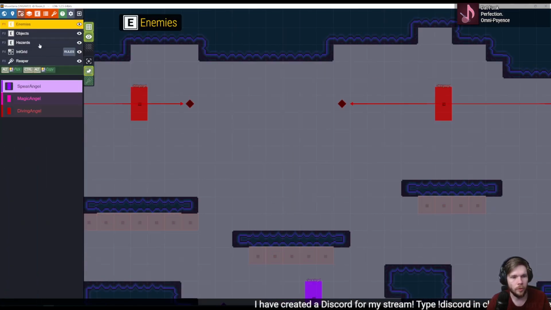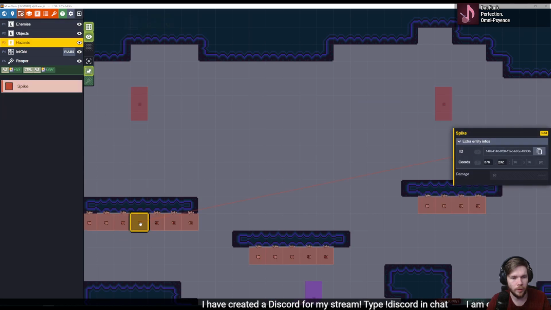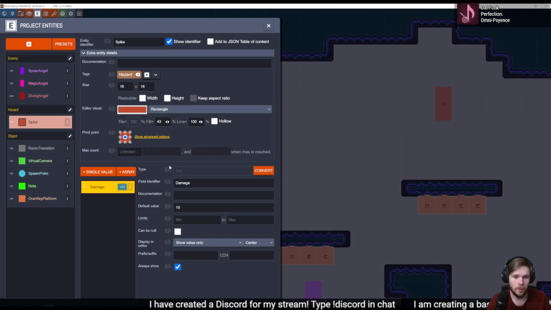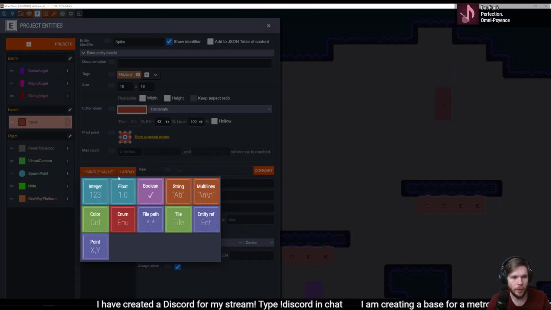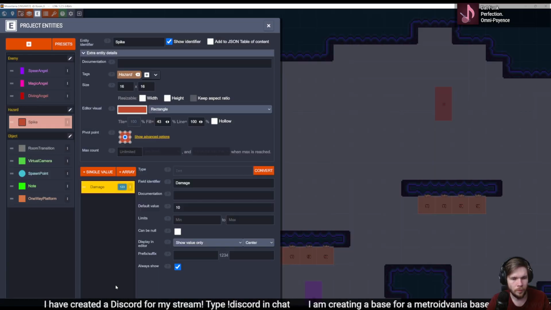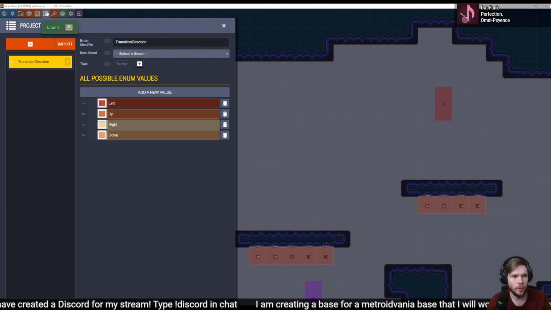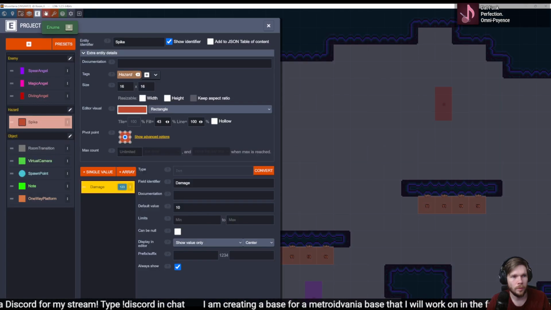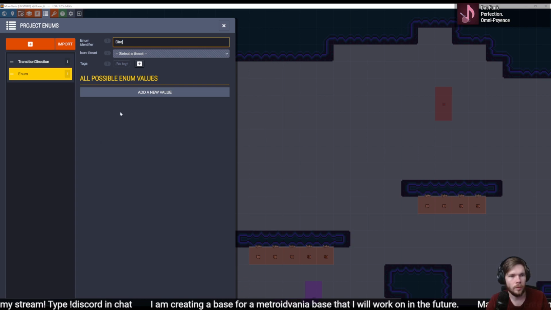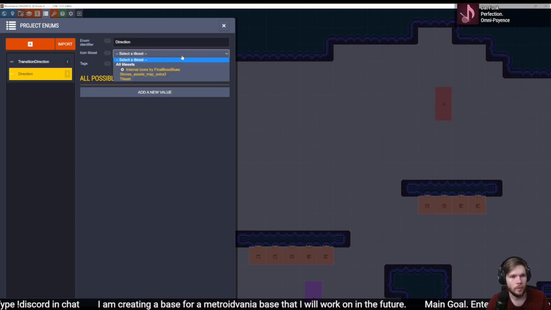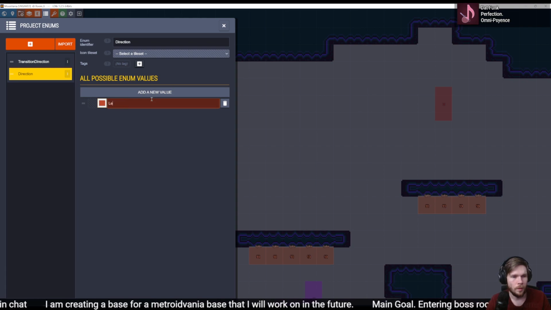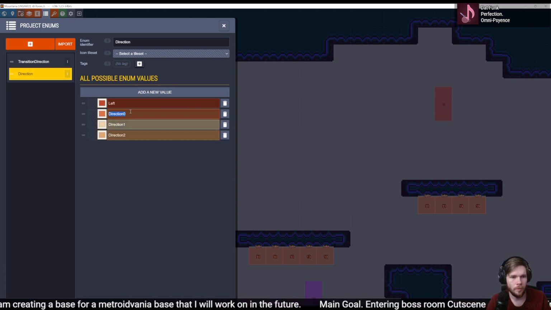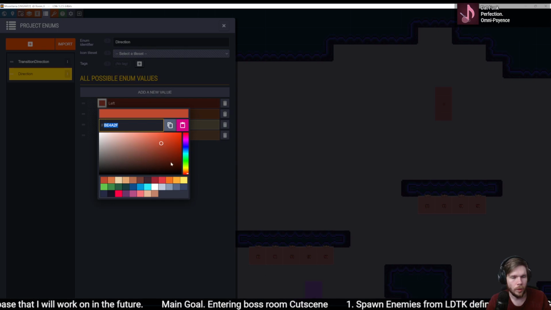And we can actually show them as well, like if you're going to hazard, see the number 10. So we can show the value. So if we create an enum, which is transition direction, I need to create a new enum. Let's call it just direction. Left, up, right, and down. Okay, add other colors so we know which colors are what.